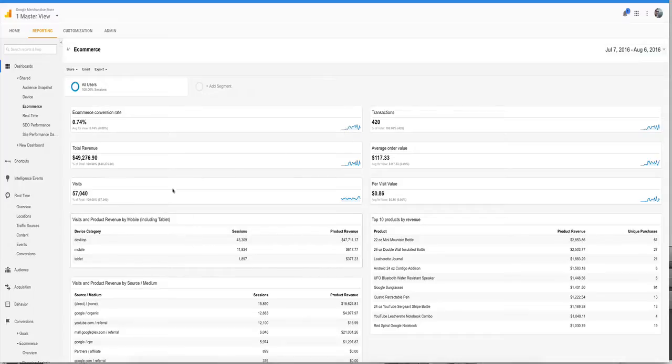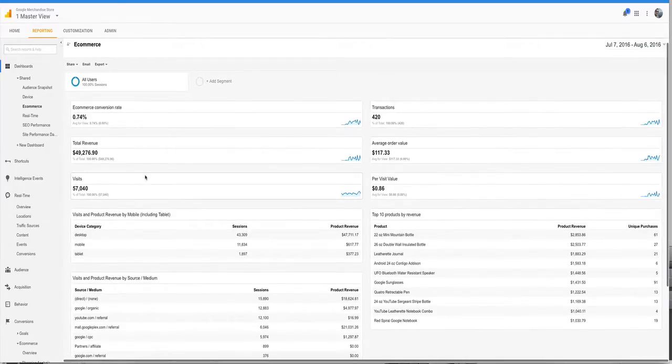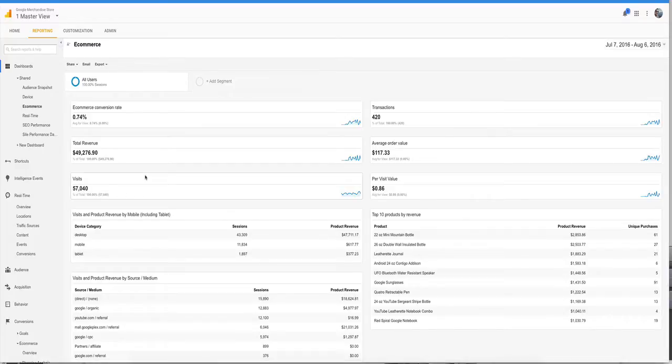Right here, this is just the e-commerce basic dashboard. First of all, the reason why it's good to set up dashboards, which can be found just on the left hand side here, under dashboards. You've got shared, or you can create new dashboards. The reason for creating dashboards is for many reasons. The main reason is it just breaks down your data and simplifies it in an easy and understandable view.